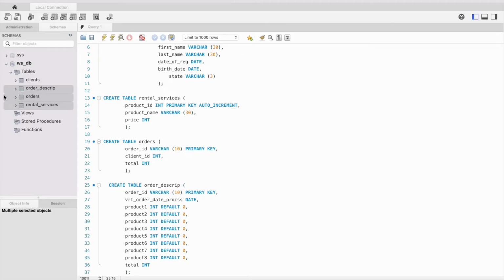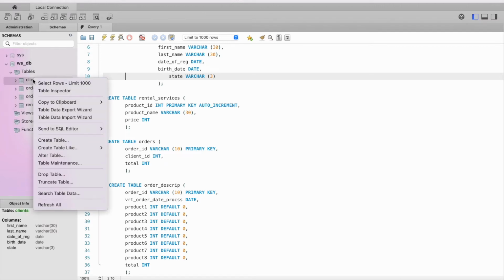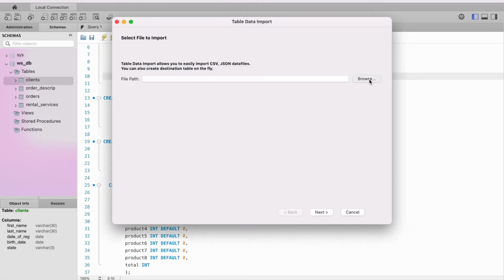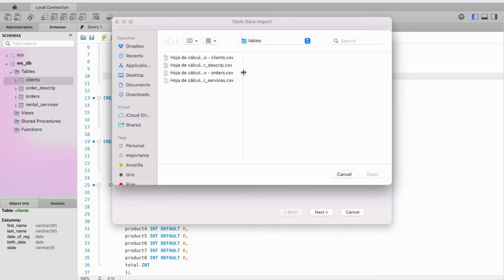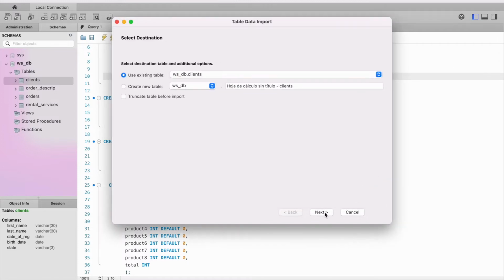All right, so now it's time to import some data into each of my tables. In order to do so, I will right click on the clients table right here. I'm going to use the import wizard that is already built into MySQL. I'm going to click on it and browse for the file. Always make sure that you have a copy of each of the tables individually, as you can see right here, and make sure that it's a CSV file. Okay. So now I'm going to click on the clients table, open it, click next.